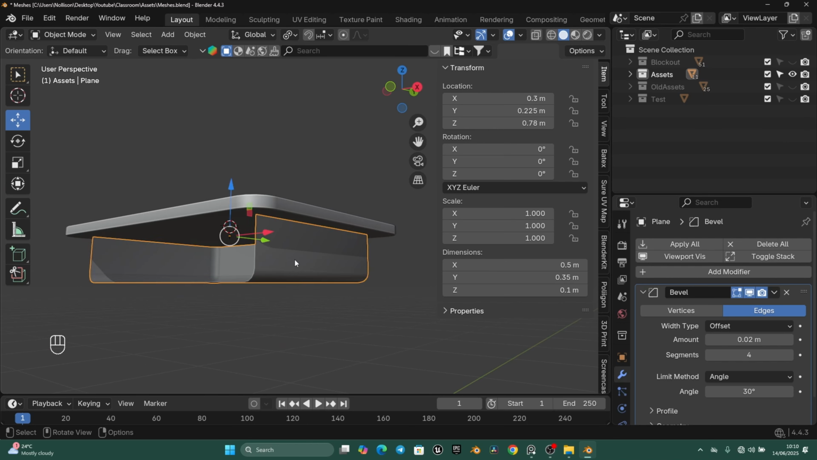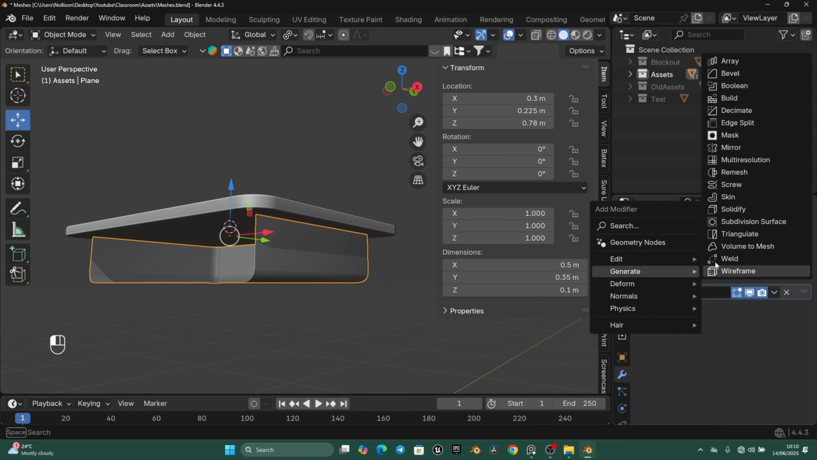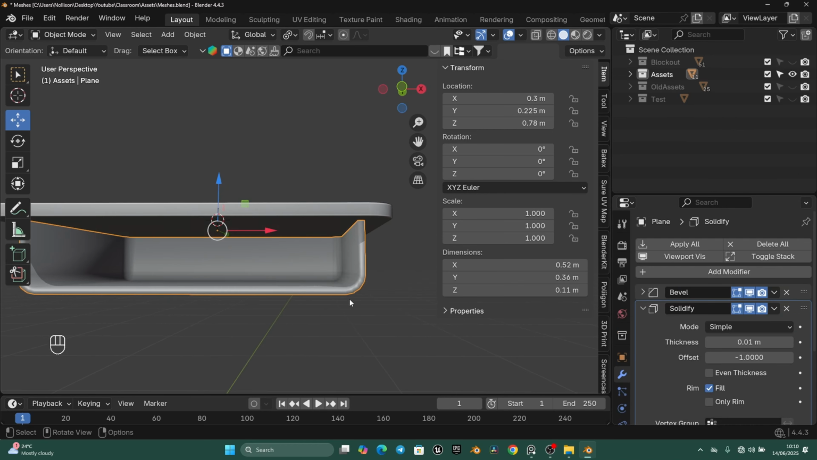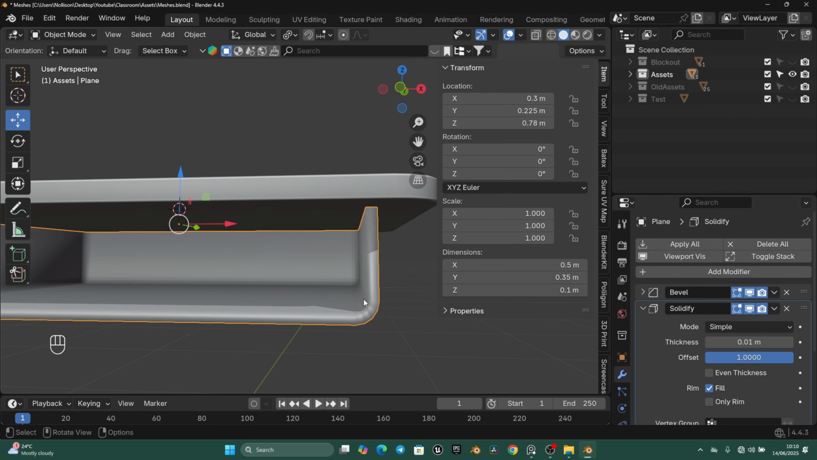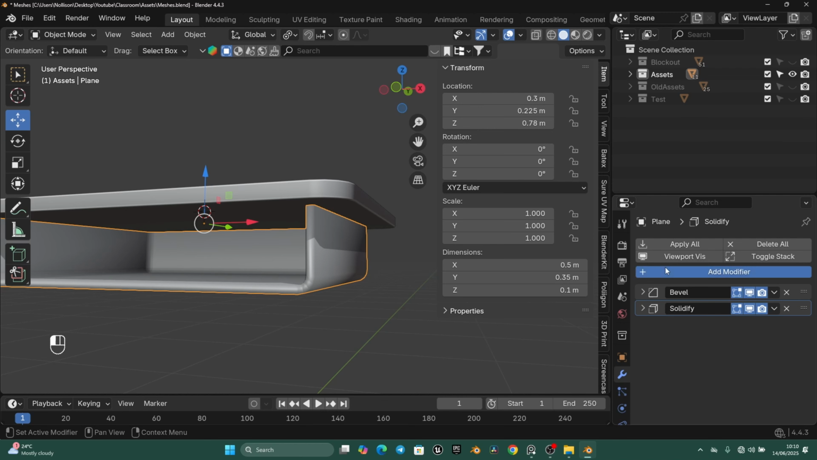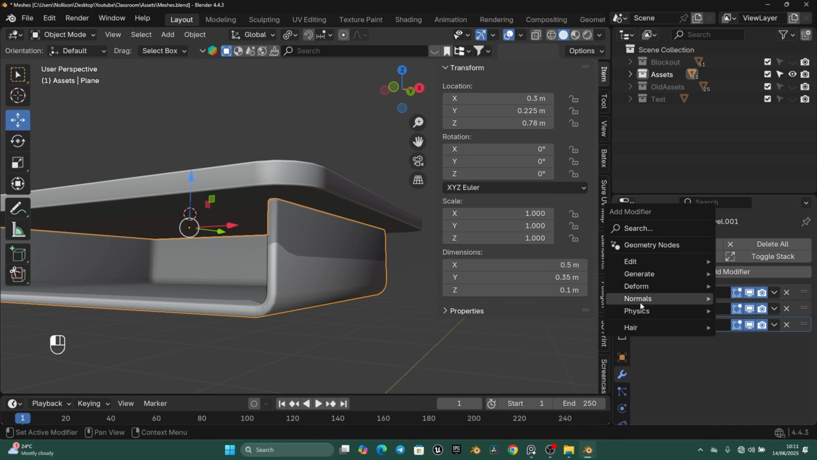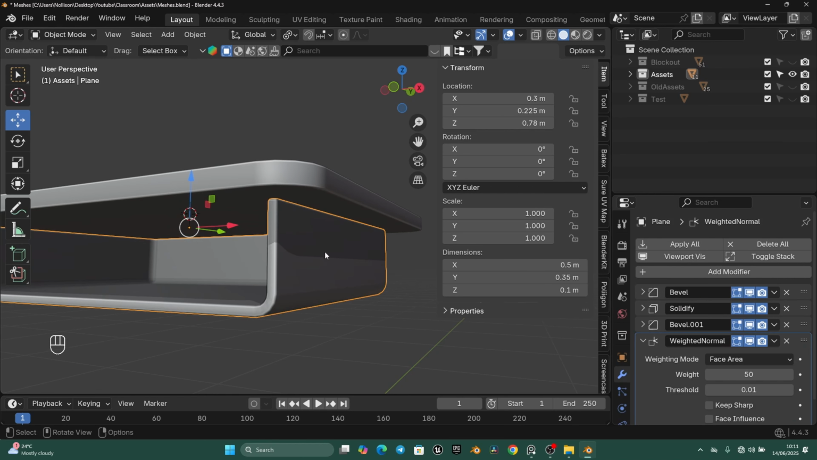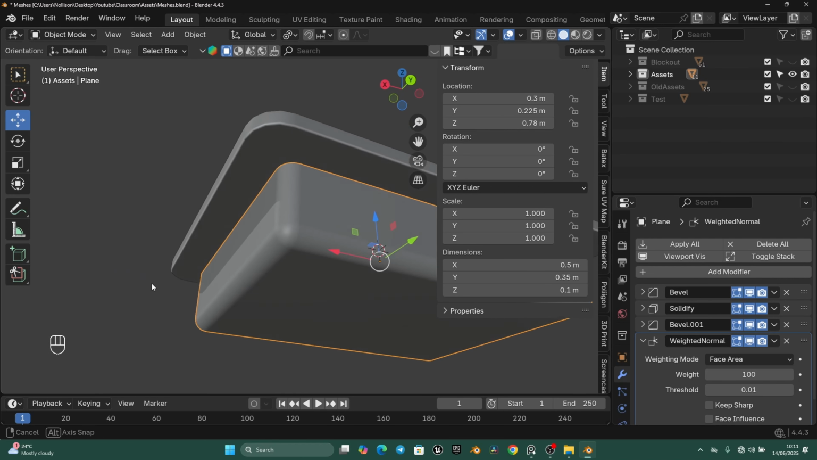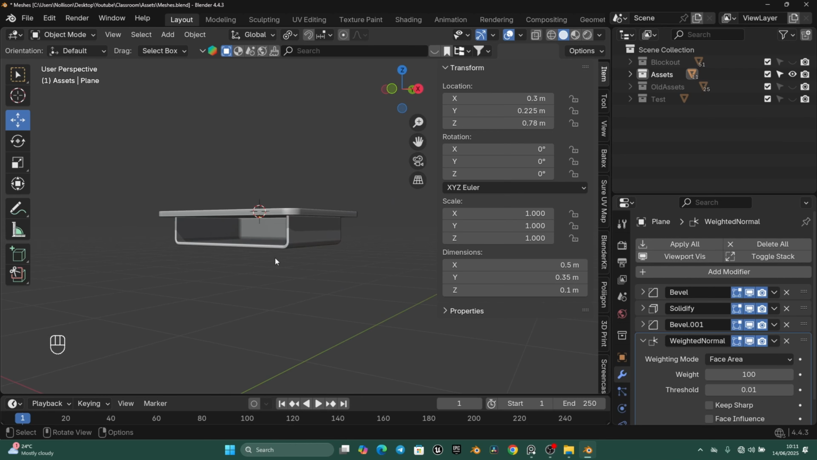Okay. Now the next modifier I'll add is a solidify modifier. So I'm going to add the modifier, generate, solidify. Okay. I'm going to change the offset because I want it to be added inward. So this is it. I like this. Now I'm going to add yet another bevel modifier. Now the amount is going to be 0.002. Yeah, and now I can go ahead and add the weighted normal to fix the weird shading issues that we had. Yeah, so as easy as that. You don't have to complicate this 3D model.